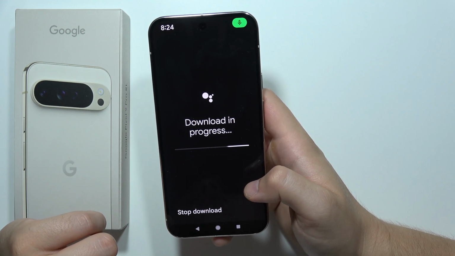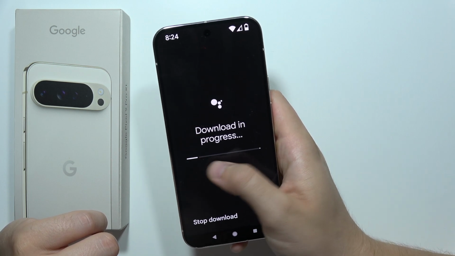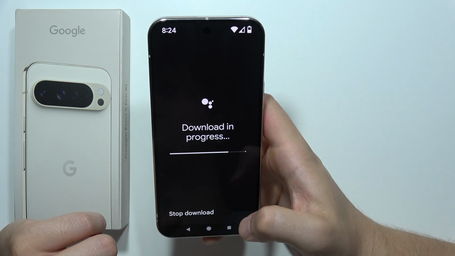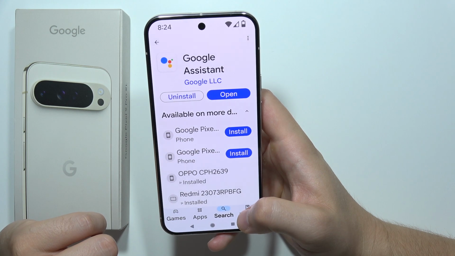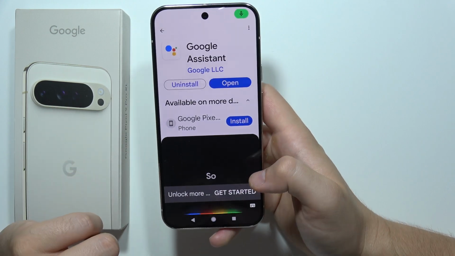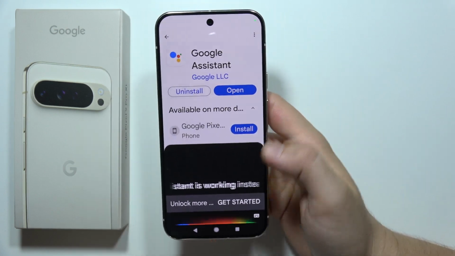Now we have to wait for a downloading process. Here we can find the bar that actually shows us the whole progress. And there we go, it's finished. So let's try to open it right now. And as you can see, the Google Assistant is working instead of the Gemini.